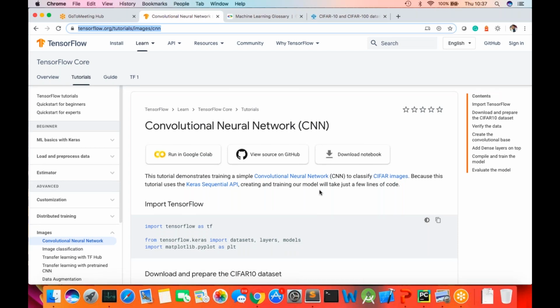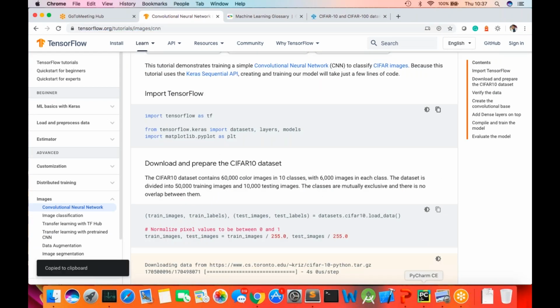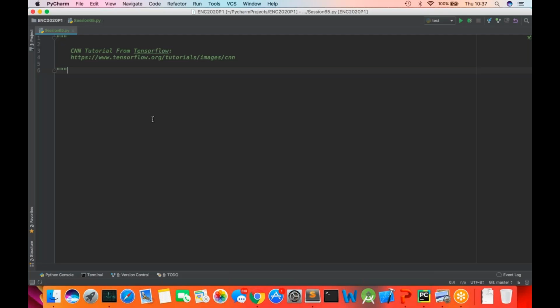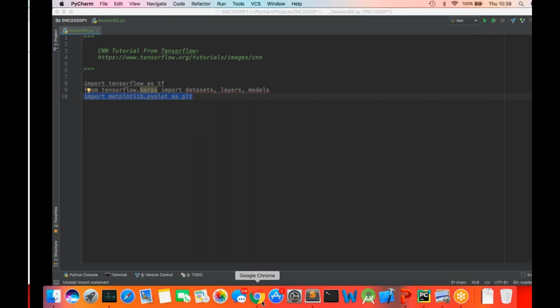So guys, the first thing is that we need to have our TensorFlow imported, right? So import TensorFlow. From tensorflow.keras we'll import datasets, layers, models, and there is matplotlib to plot some image or maybe some graph. Okay, that's the first thing.